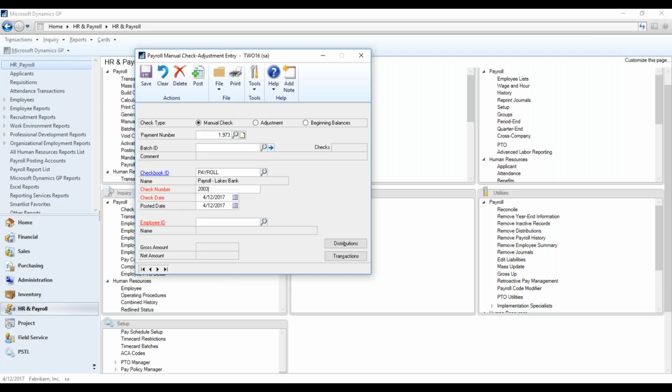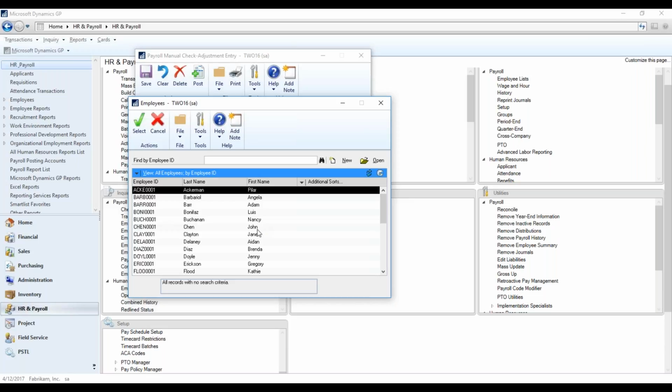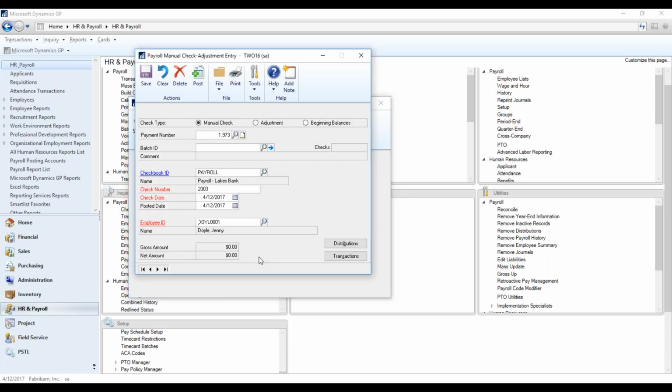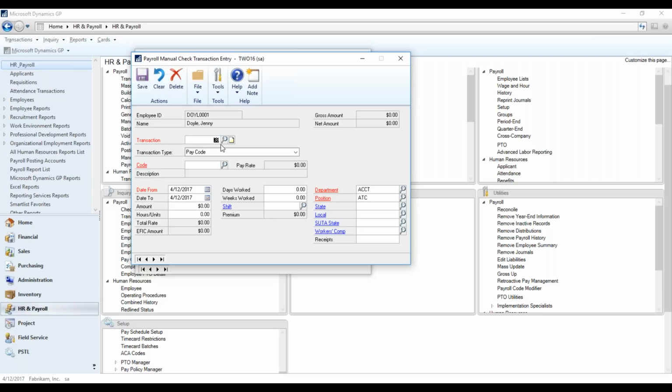I'm going to leave these dates here, the check date and the posted date, as the same. And I'm going to select my employee that I need to change the taxes for. Let's select Jenny. I'm going to go into transactions. Okay. And here you can see it's transaction type 38. I'm going to adjust the federal taxes that need to be decreased. So I'm going to select federal. And here you can see the dates again. You want to make sure those dates are correct.